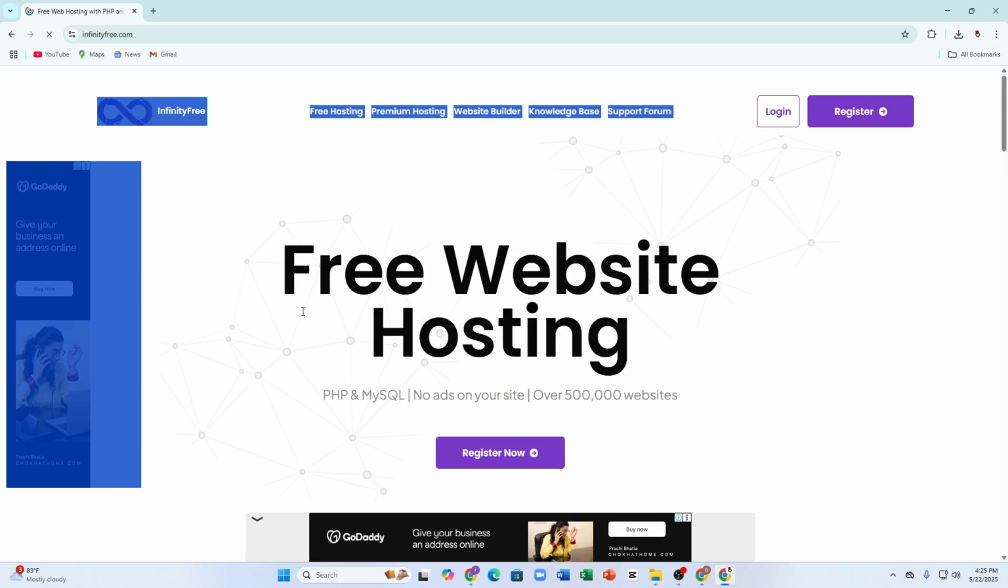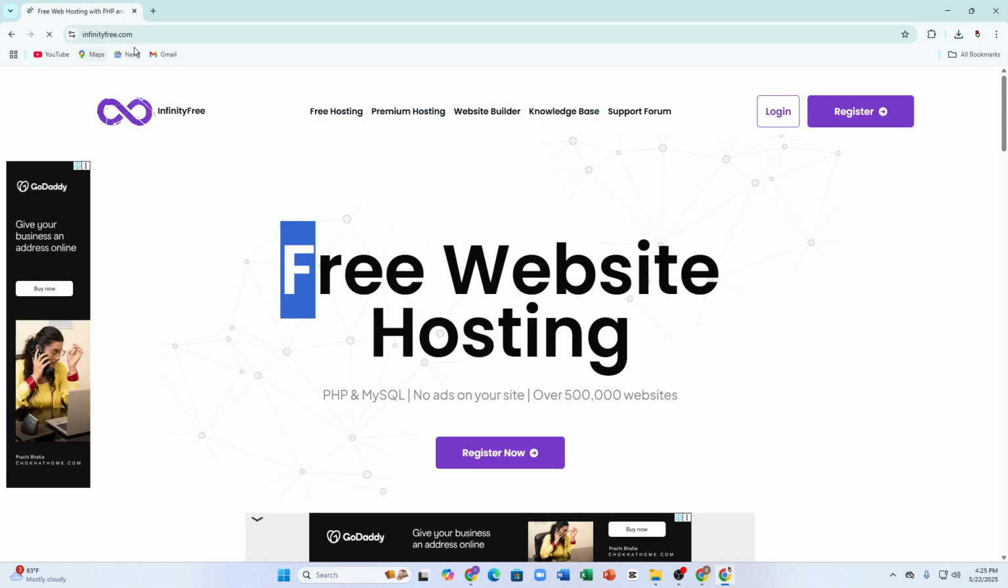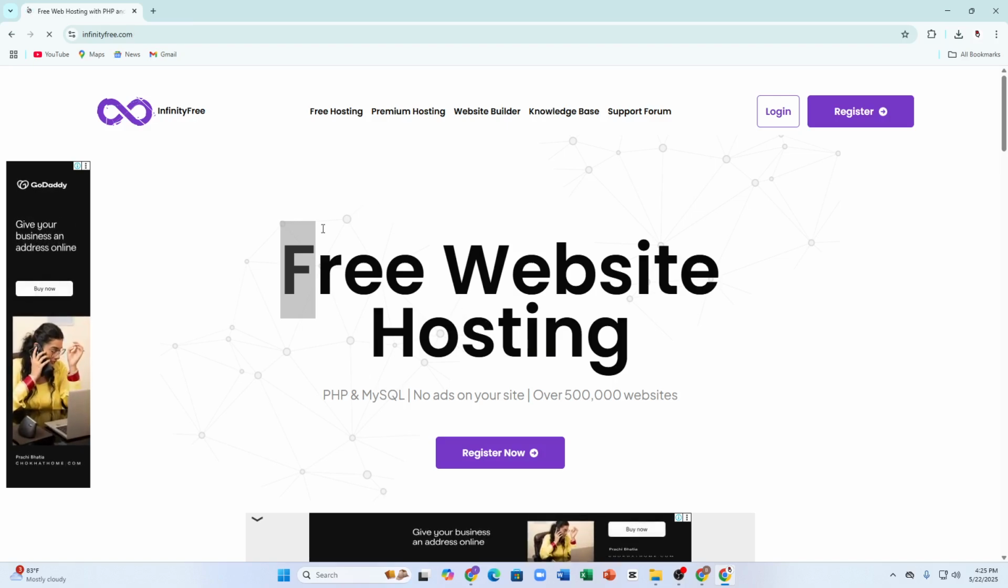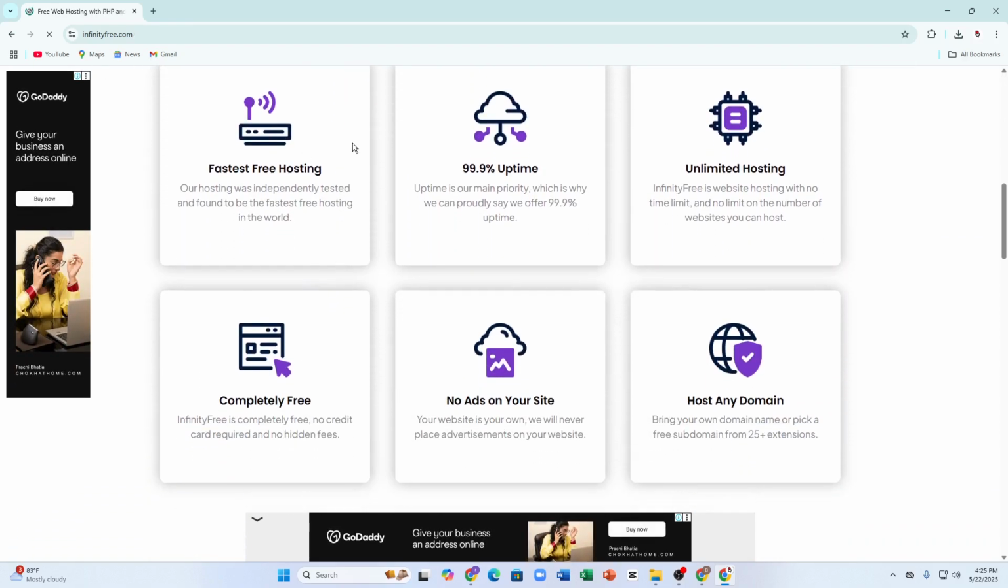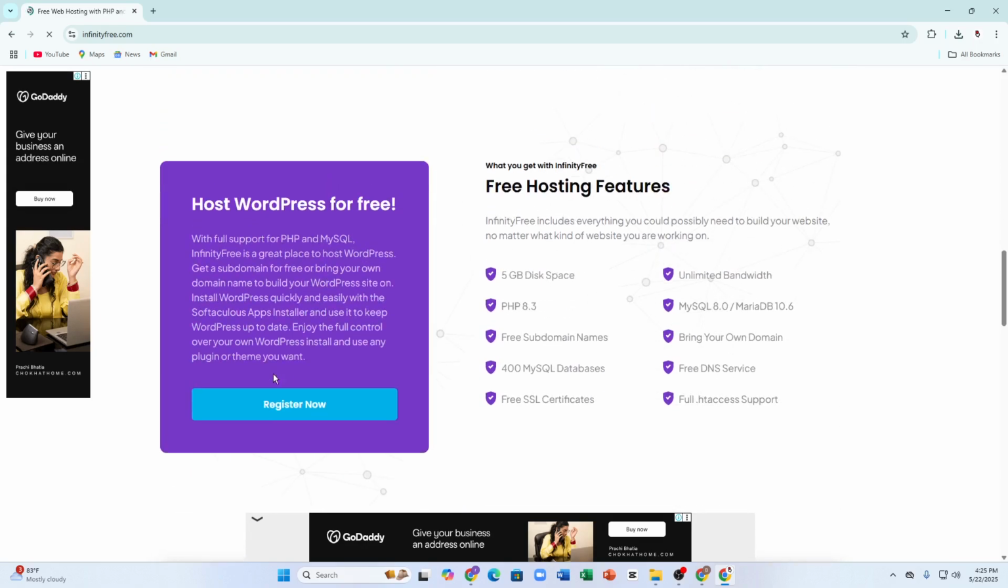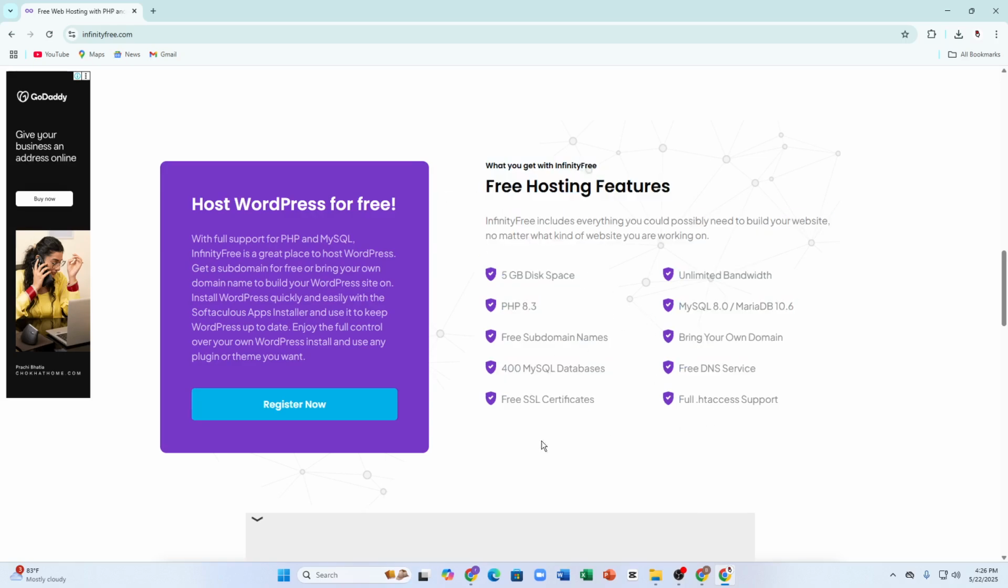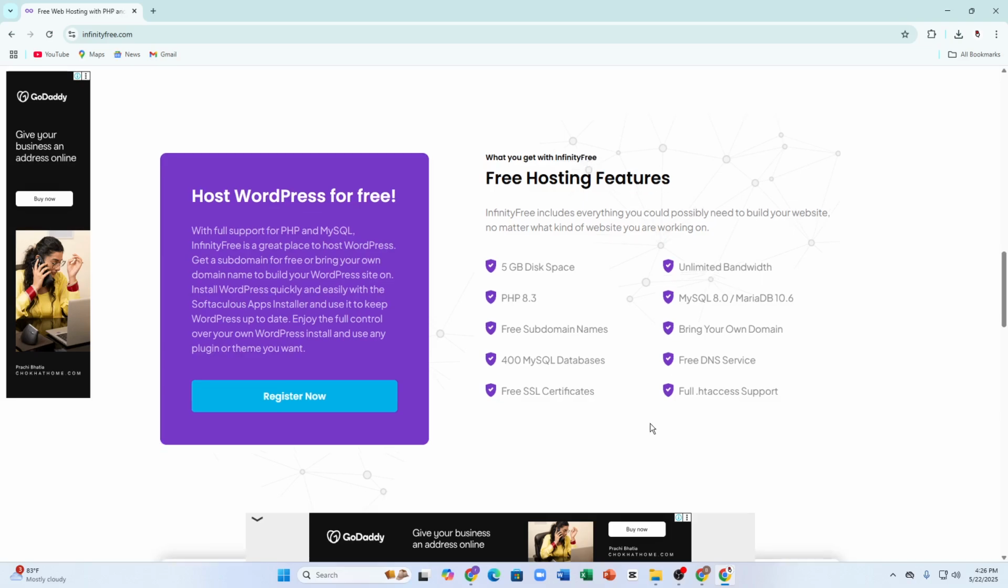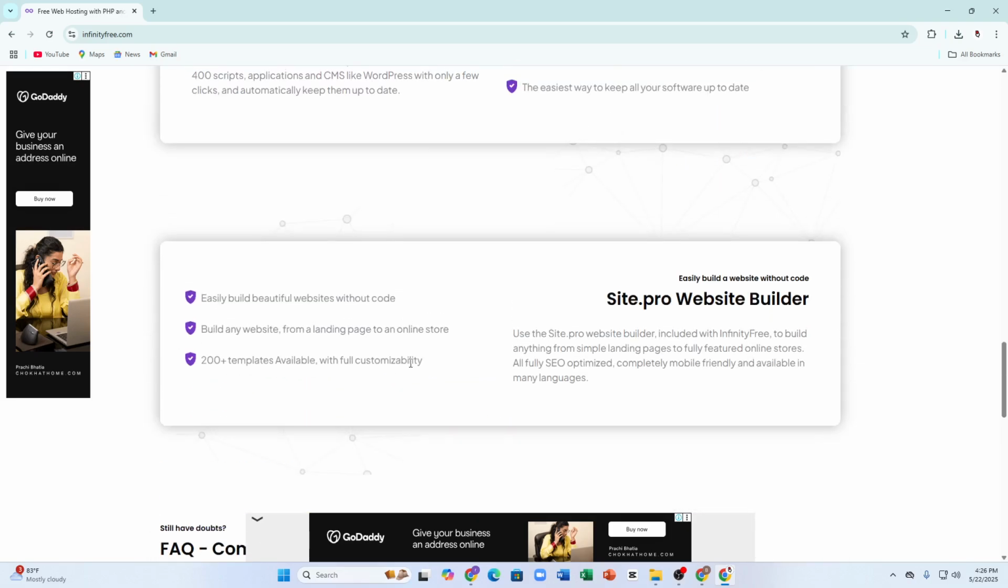You can host your website for free. First of all, you have to head over to infinityfree.com. Right here you can see the address here. Let's close it up. So after visiting this interface, we can check out this. Once you scroll down, you can tap on register now if you want. You can check out the free hosting features. You can get 5 GB disk space, PHP 8.3, free subdomain names, 400 MySQL databases, and so on. Also free SSL certificates. So you can see these options here, services.